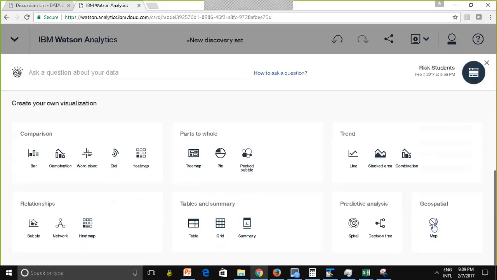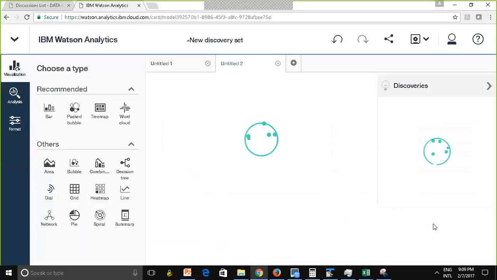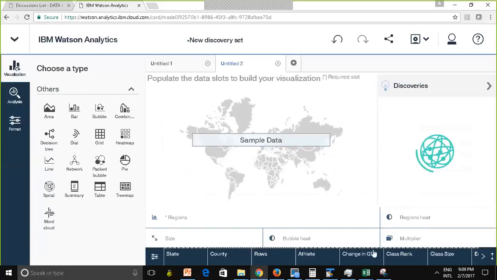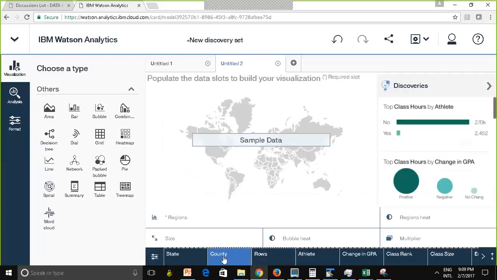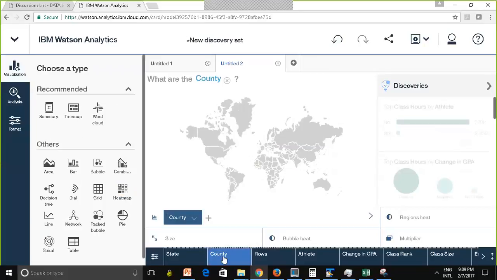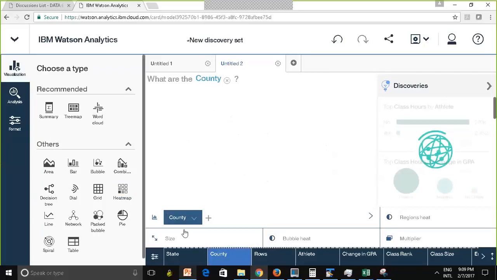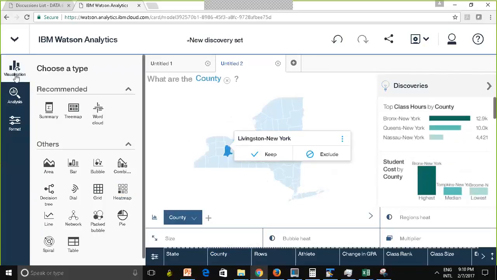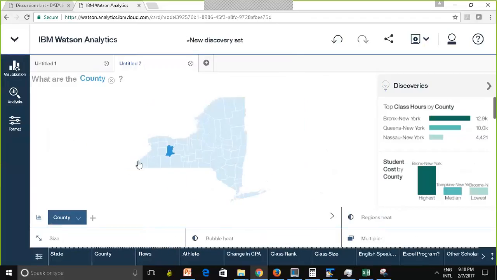Oh, here it is. I like the map. Let's see. Because we have a country field, don't we? So let me see country, right? And I'm gonna drag this country. I have to drag and drop, right? Okay. And now I'm gonna close this, right? So I want to show the country data.